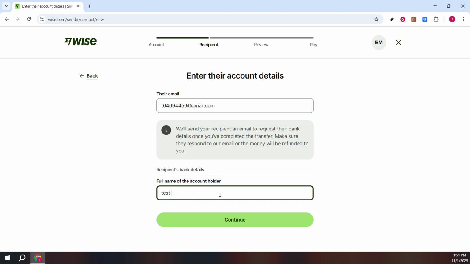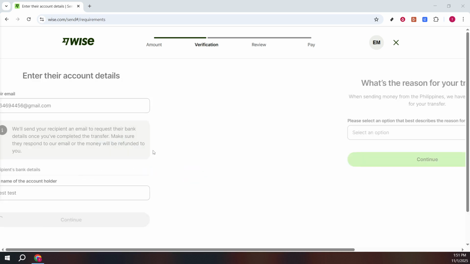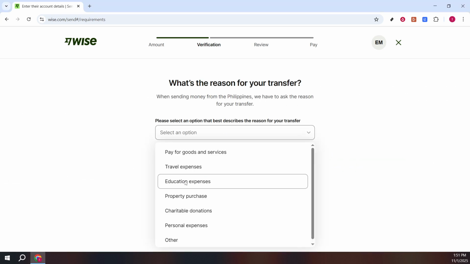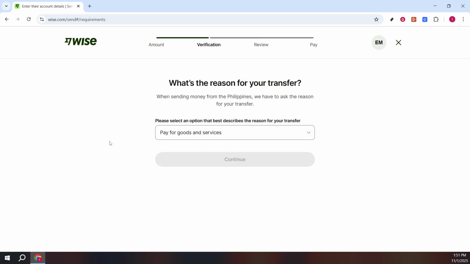The next detail to input is the full name of the account holder. This step is crucial for verifying the recipient's identity and ensuring that the funds are correctly allocated. Once you've entered the full name, click on Continue. This will take you to the part where you explain the reason for your transfer. It's important to select an appropriate option that describes the purpose of your transaction. After choosing the reason, click on Continue to move forward.